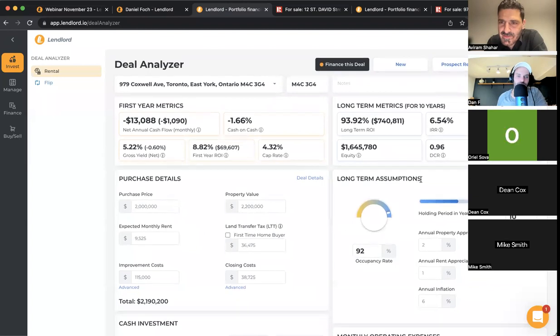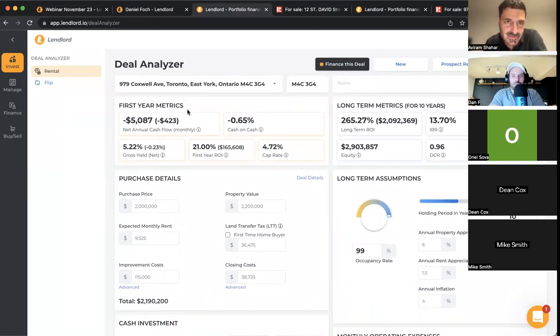Okay. So now let's start with the standard scenario. What do you say about the metrics, the cap rate? By the way, there will be a negative cash flow in the first year. As you can see, basically you will lose $400 every month.